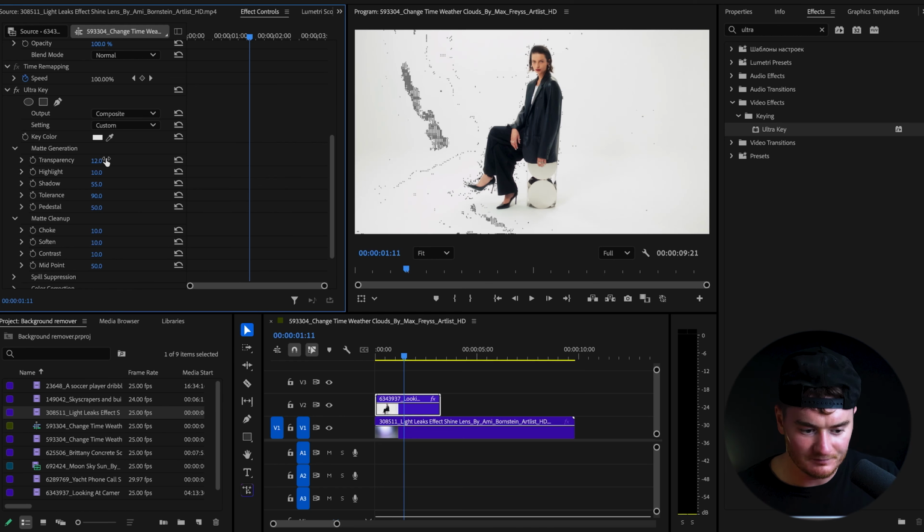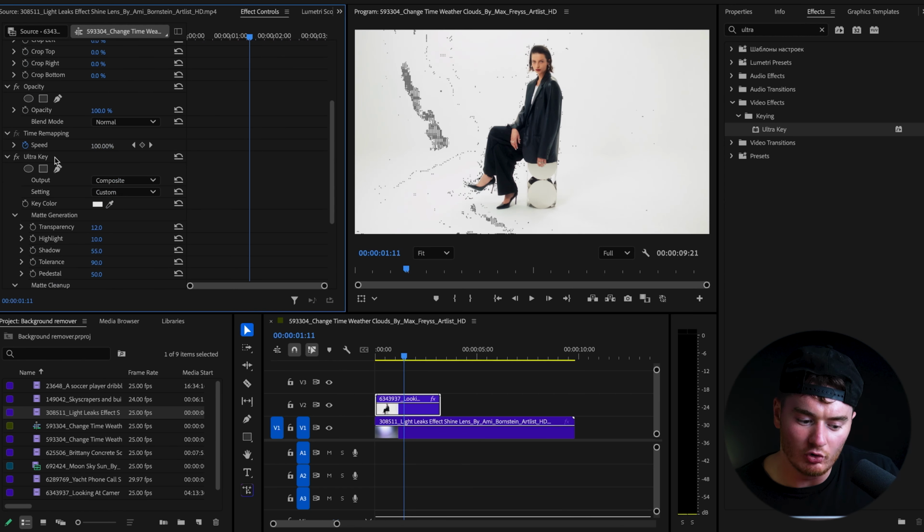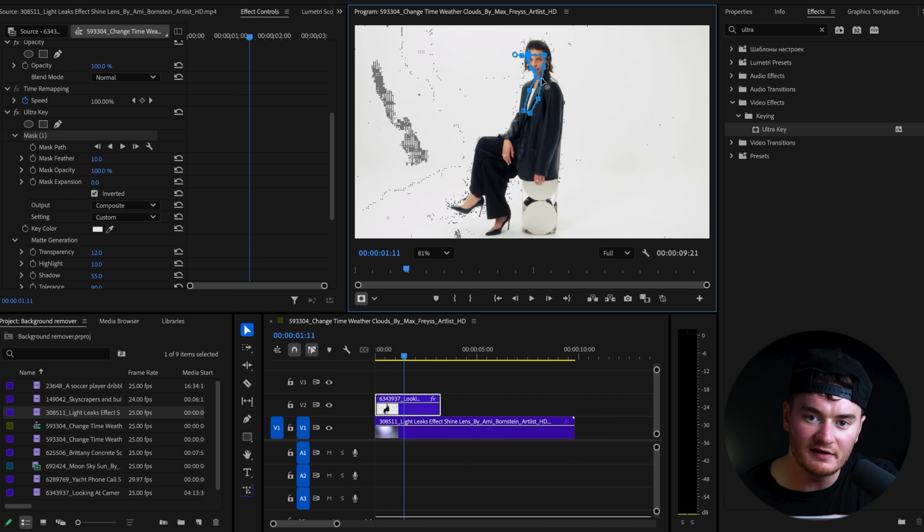So what do you do? You make a mask, not opacity mask. You use a mask with the ultra key. And now you can do this mask with color key as well as ultra key. The main thing that's white in here will be her eyes as well as her shirt. So we're just going to mask around her eyes as well as her shirt, and click invert. So nothing inside of this mask will be affected. So now when we go and adjust the transparency, you'll see it now stays.